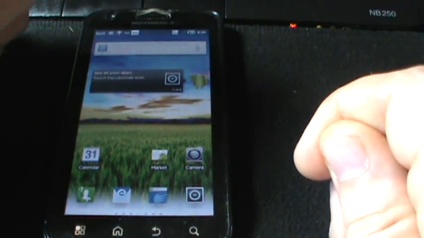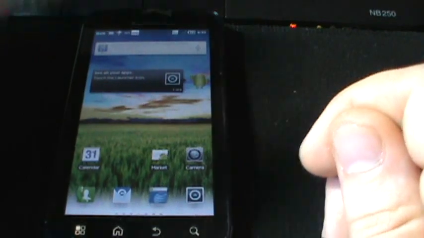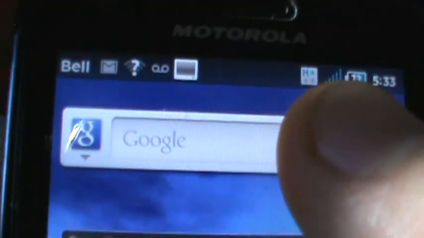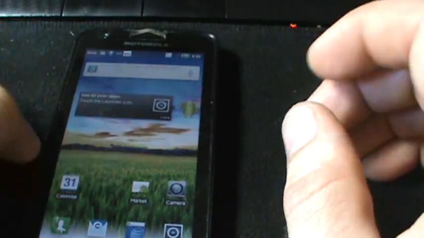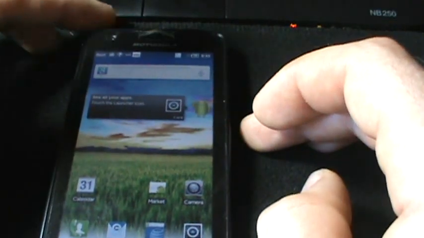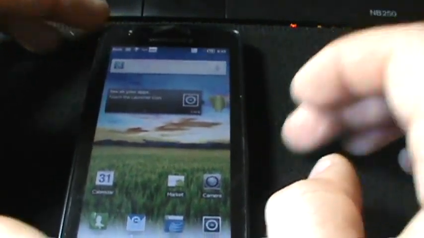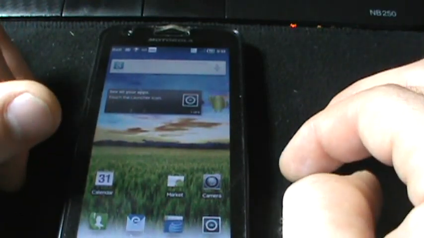Make sure your battery's fully charged before you do any of this flashing. I mean, as you can see, you can get away with like 73%, stuff like that. But anything under like 50-60%, you're probably looking at problems, because it won't let you flash anything if the battery's too low.